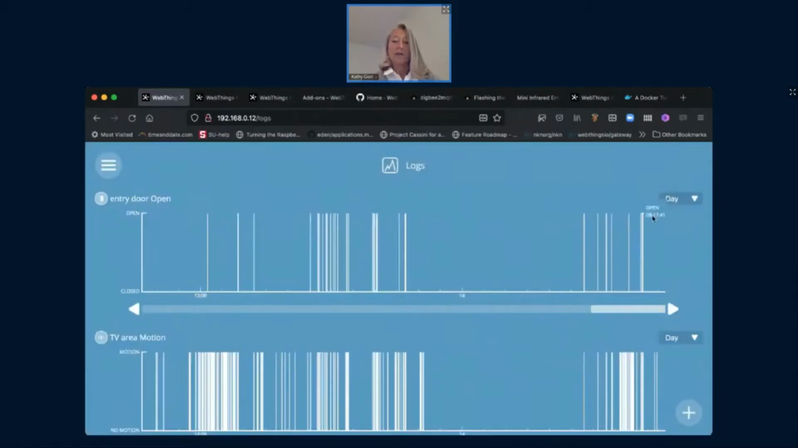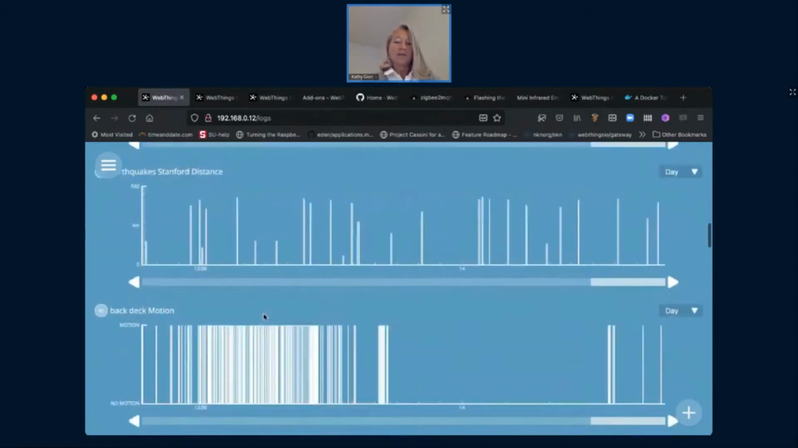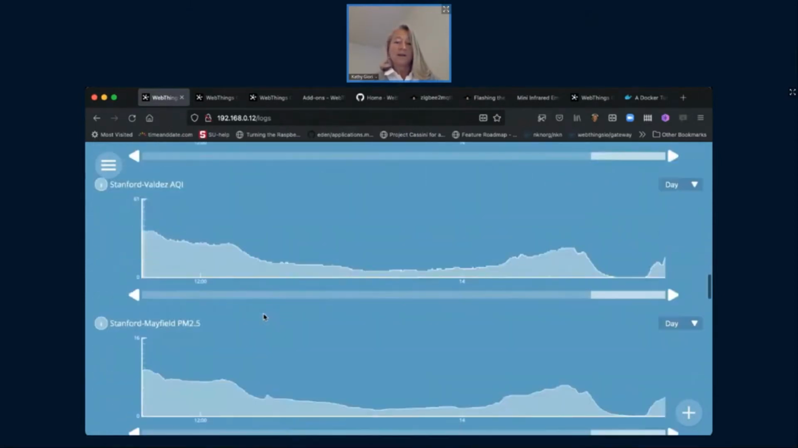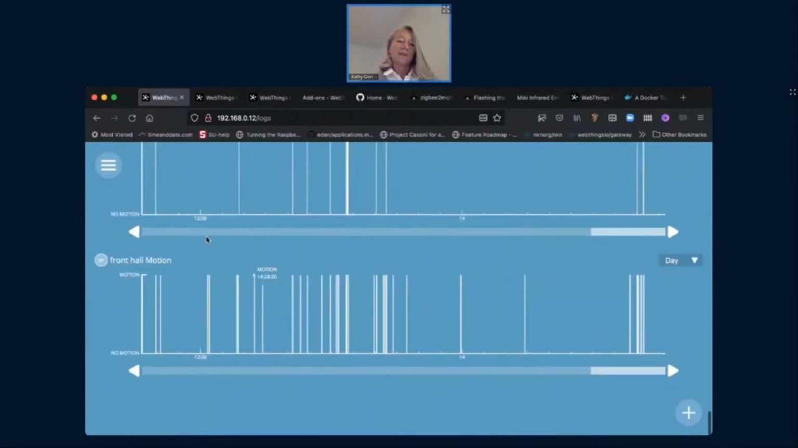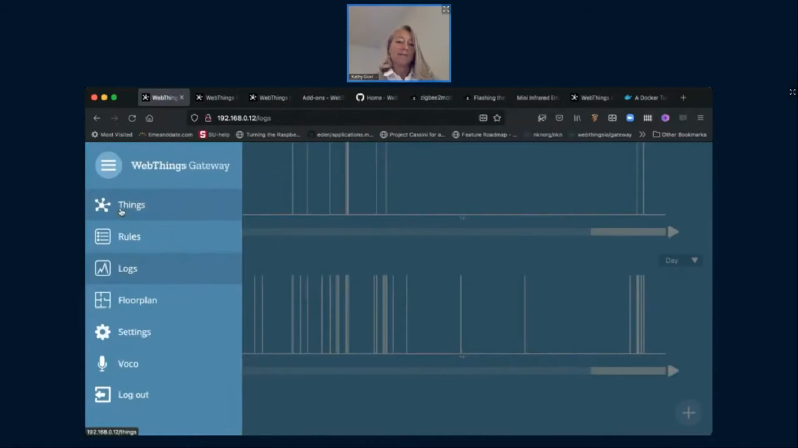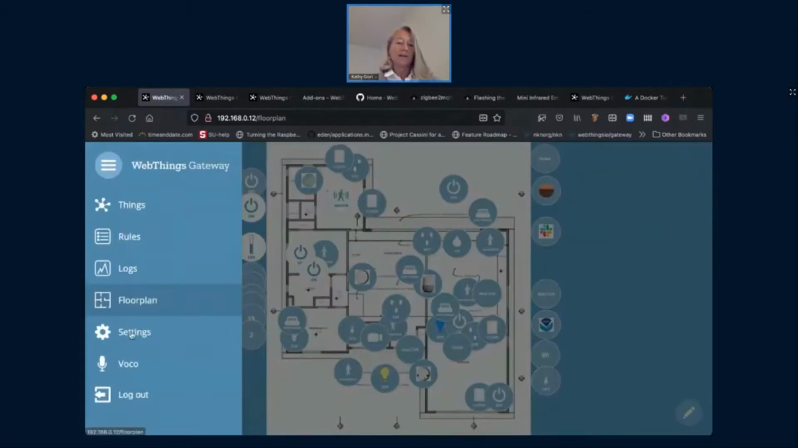So when the entry door was open and closed, some motion in the TV area, which is near the kitchen area, when the front door was open, things like that. So there's all sorts of temperatures and earthquakes and motions and tides and air quality. And all of this stuff is logged for 7 days over a period of time. And then I also have it laid out over a floor plan if I want to do floor plan view, but I have so many things now that I tend to use the other view.